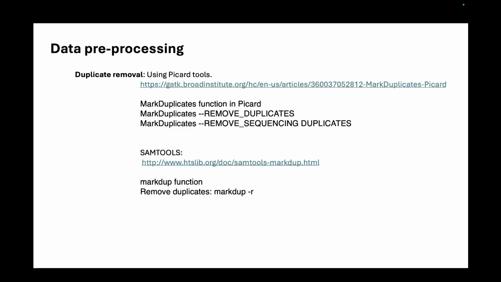After that is done, we remove duplicates. Picard Tools is one of the major softwares that is used. This is the function: MarkDuplicates with the option to remove duplicates, like this. You can also do it using SAMtools, the markdup function, so the mark duplicates function as well.